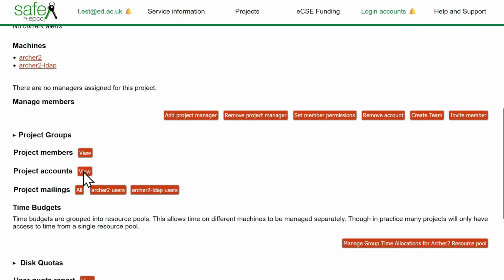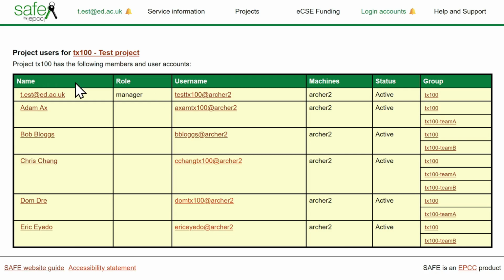And now look at the project accounts. And for each member of the project, we can now see which group or groups they are in. Everybody will automatically be a member of the TX100 group, that top level group, but we can see which other groups they have been added to. That's great, but those groups don't actually have any resource.